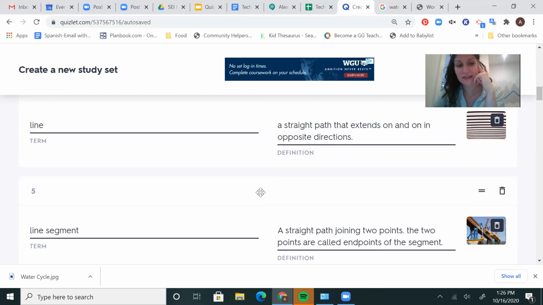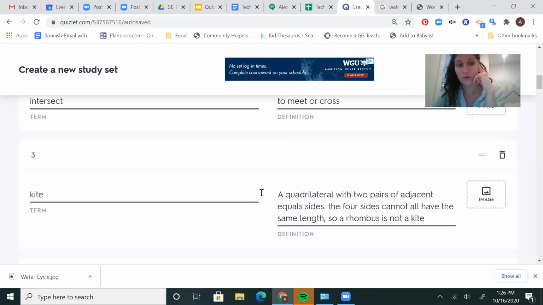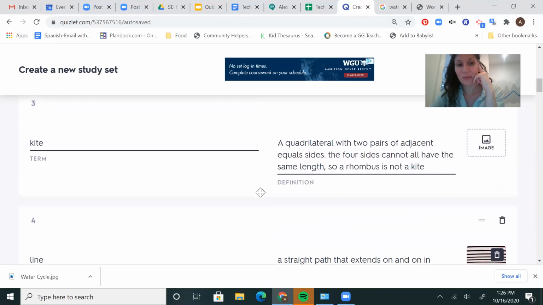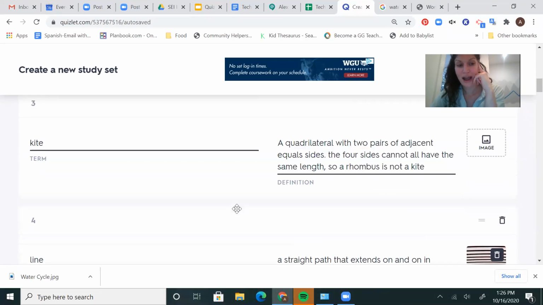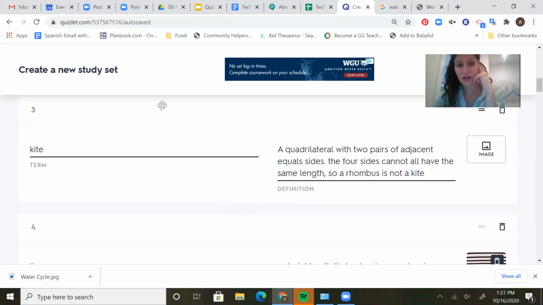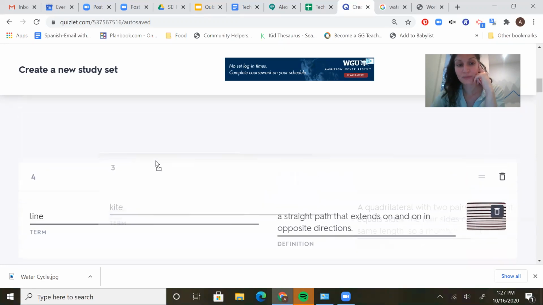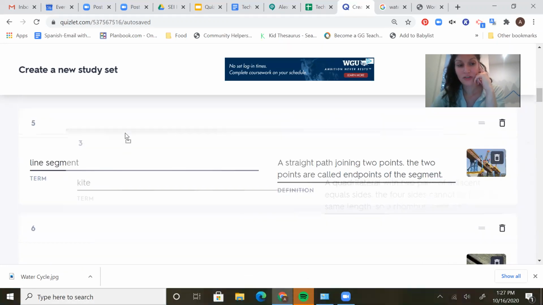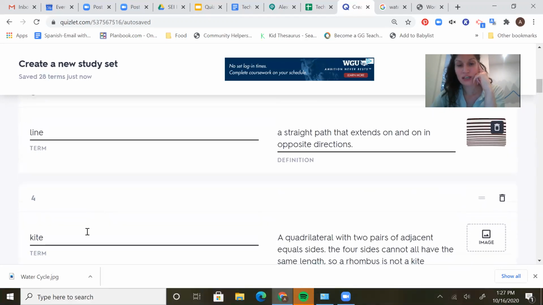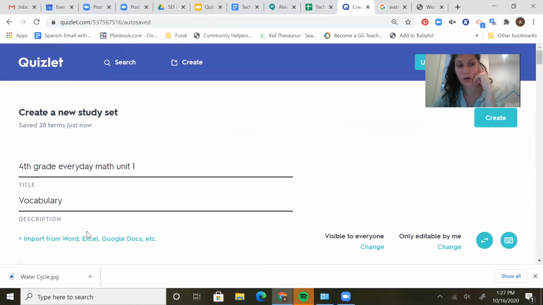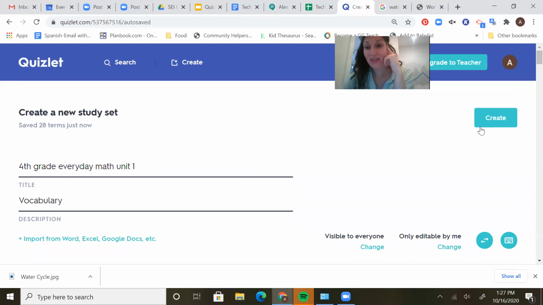So say I wanted line segment, or kite, to come after line. I just hold it down and drag. So I want to make sure that I have the cross here, and I drag it below. And now it's moved into the 4th position. So I can change the order of my words. And then when I'm finished editing it, I can rename it, and then I just click create, okay?